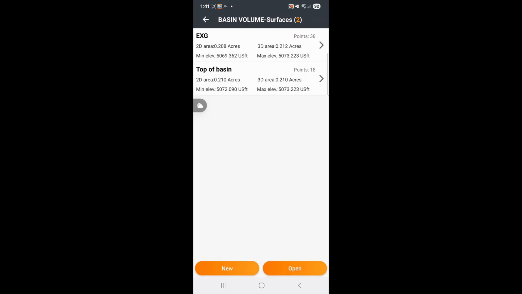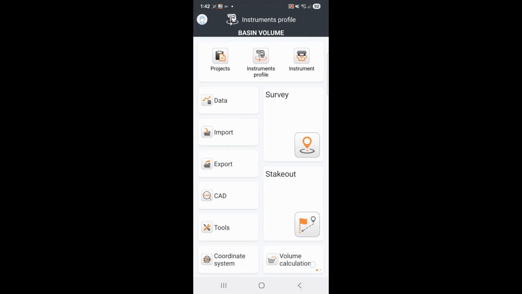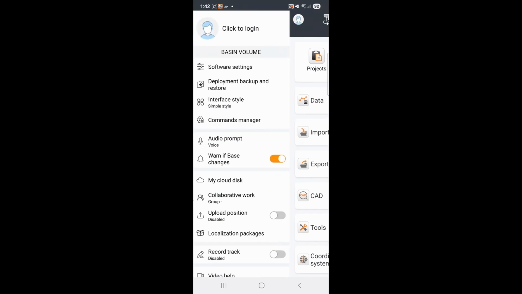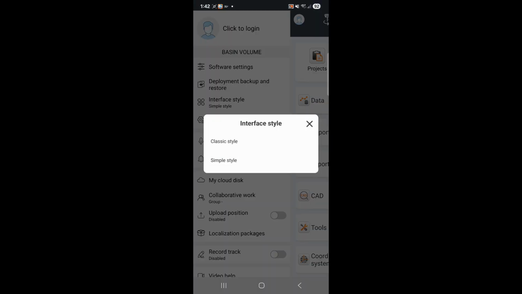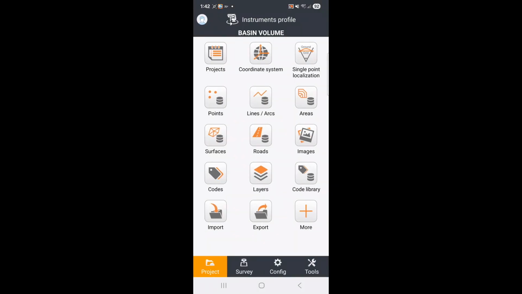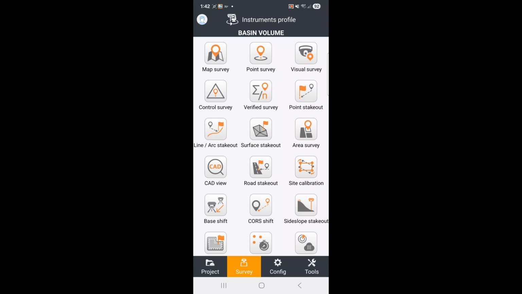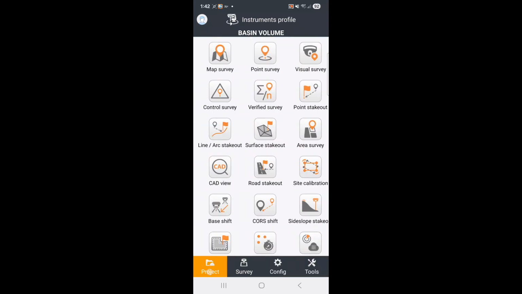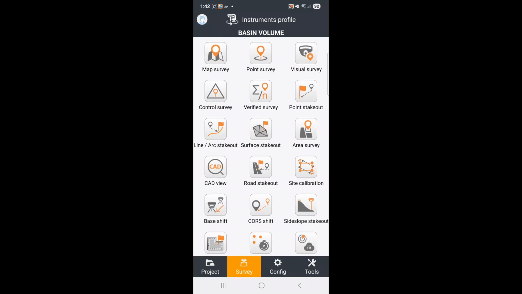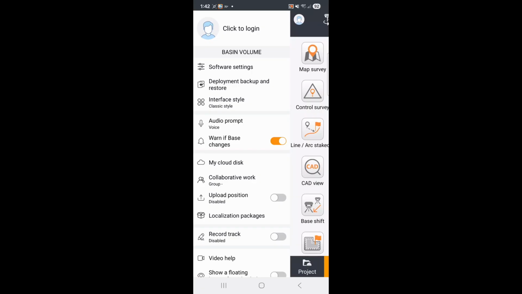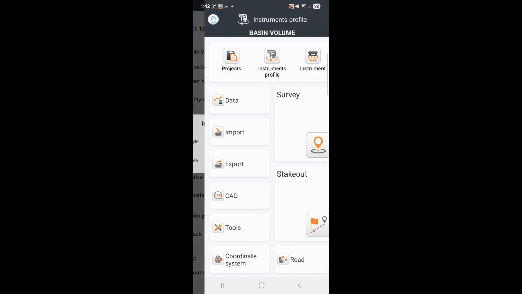And OK. Now that we have both surfaces, we can go into volume calculation. It's hidden there, or if you don't see it, I can change it to the other interface style. I have it on simple style. That's just how I like things. You can find your volume calculations there. I prefer it in simple style. That's just me.